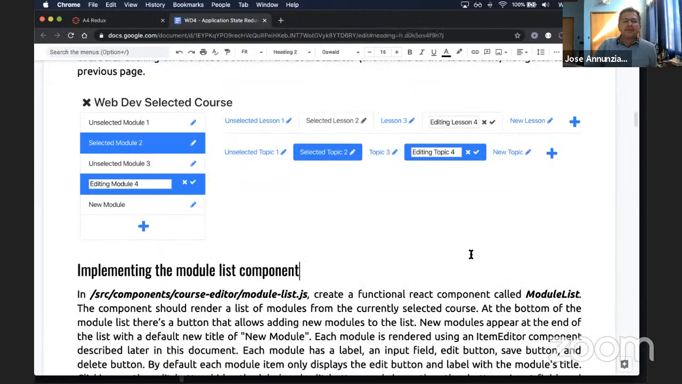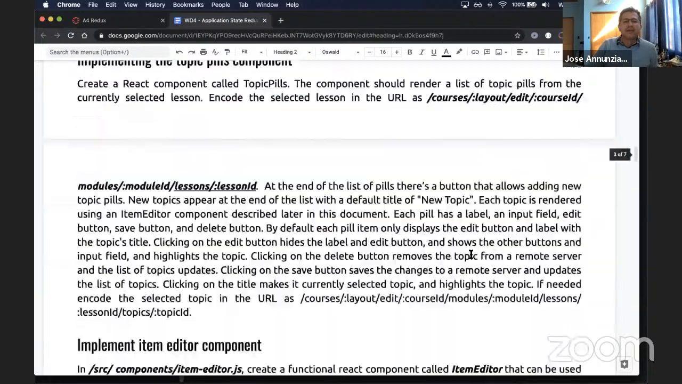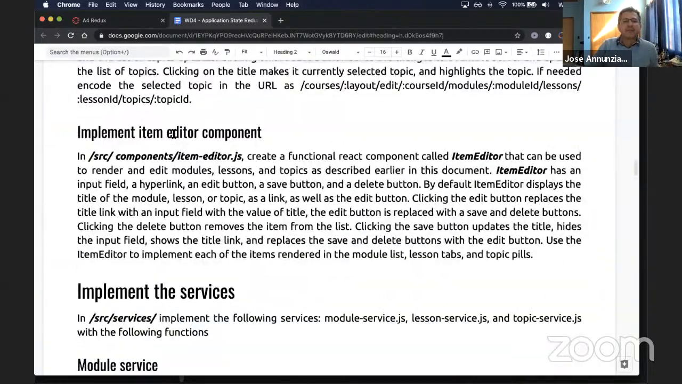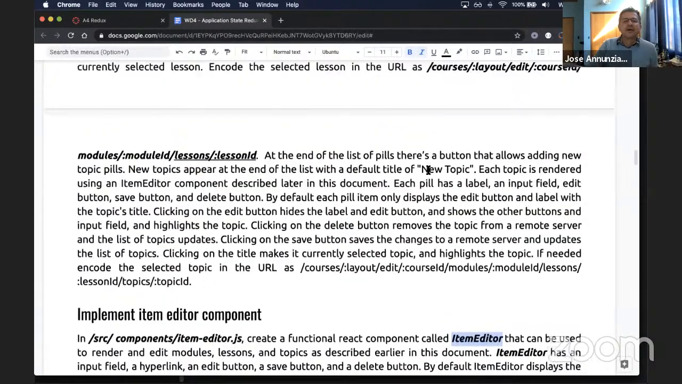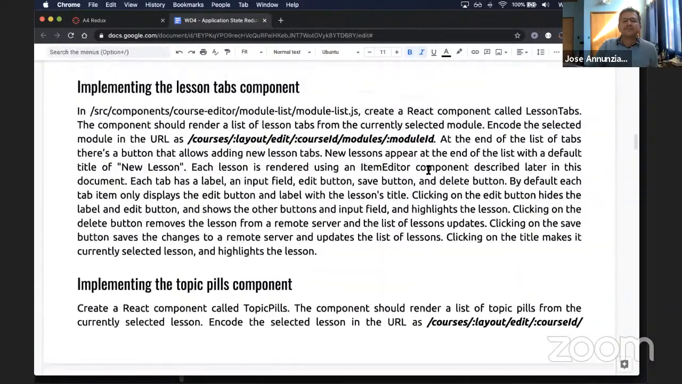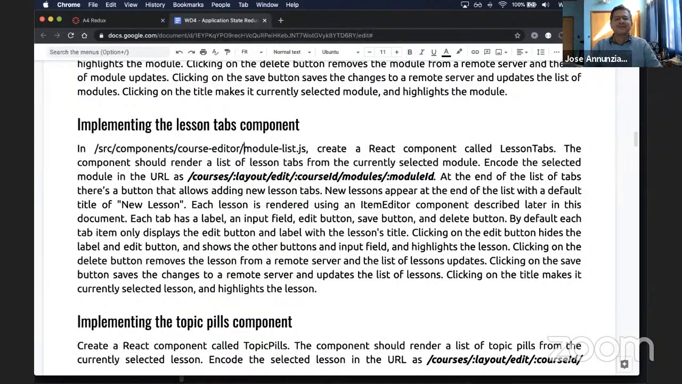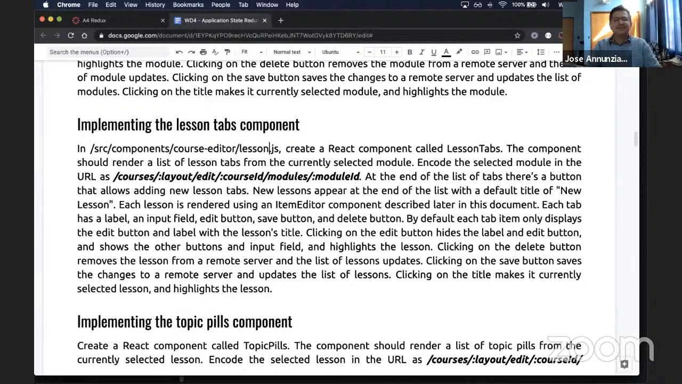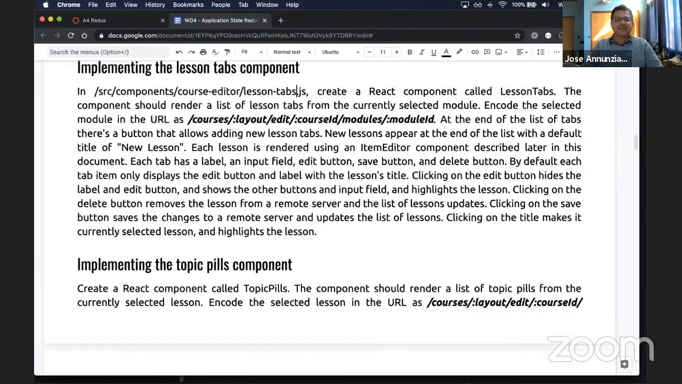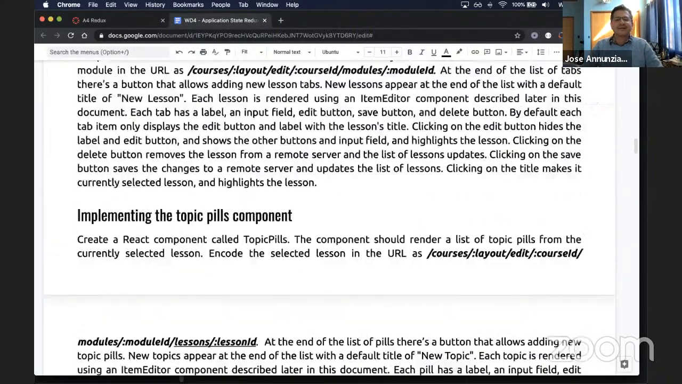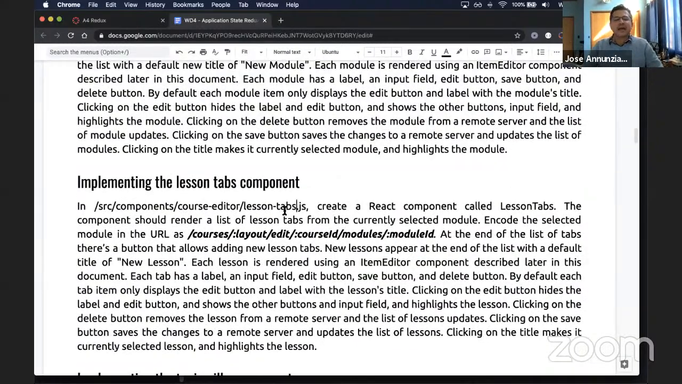All right, excellent. Let's see. So we're going to ask you to create a component called the item editor component, item editor, that is going to be used, module lists. Oh, no, this is lesson tabs. Okay, I wrote it wrong.